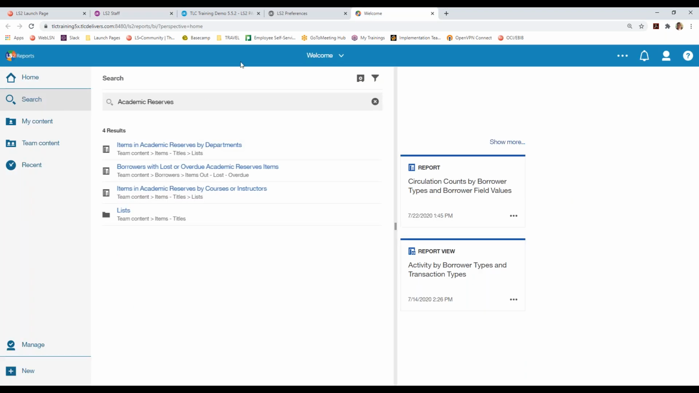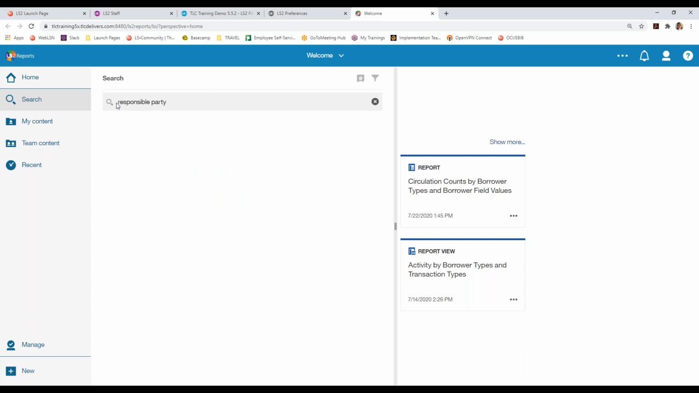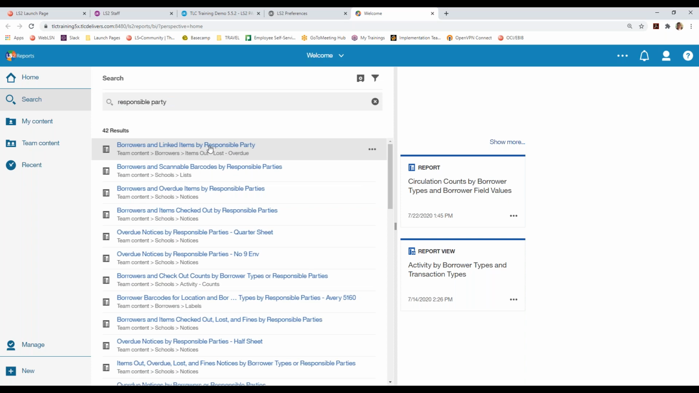There are also a handful of reports based on responsible party that, again, help you with that kind of management. You have your typical ones where you can search out for your borrowers and overdues by responsible party, but we also have these really great scannable barcode lists by responsible party, where you can actually generate this list, have all the barcodes printed out in front of you, and maybe if you didn't want to flip back and forth between pictures, you could scan your barcode to go from student to student.